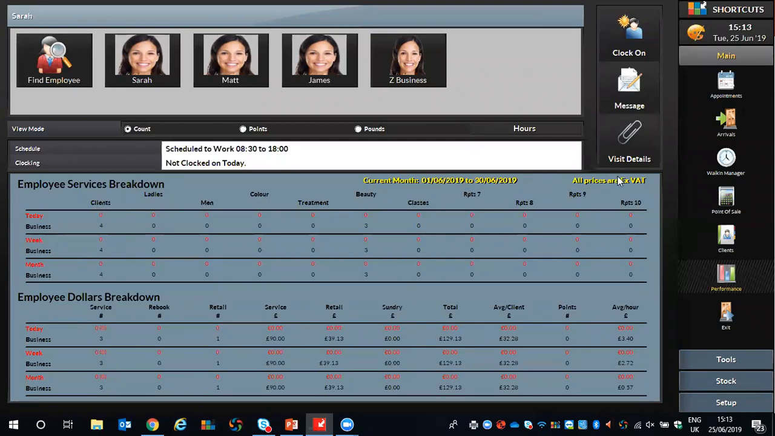On the right-hand side, we can toggle between excluding VAT and including VAT, depending on how they wish to look at it. To do this, we just simply click onto it. And you can see the total breakdown for today, the week, and the month. And the business underneath will show what the business has taken.